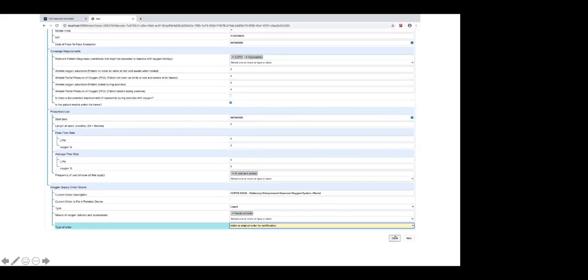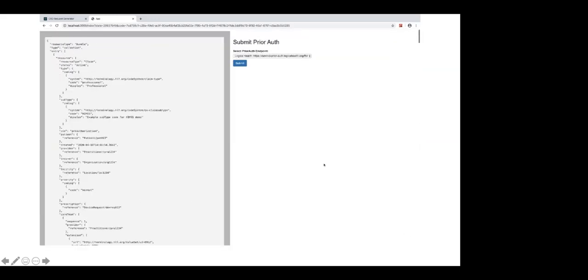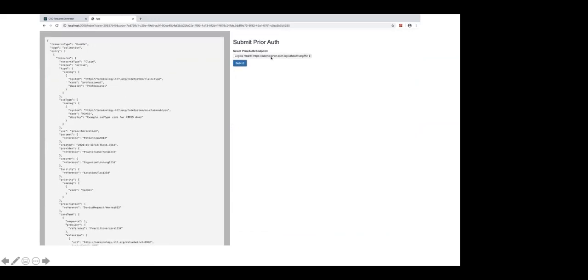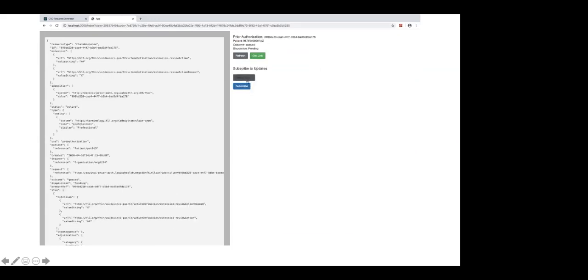When I hit Next, it will prompt us to select which prior authorization endpoint to use. On the left, this is the raw data for the claim that's going to be sent for prior authorization. Right now, we have a few endpoints already supported. I'm going to send it to the Logica Health reference implementation. When I hit Submit, this will send the bundle on the left to this prior authorization server and will receive a disposition. As you can see here, we had an outcome of queued and a disposition of pending.